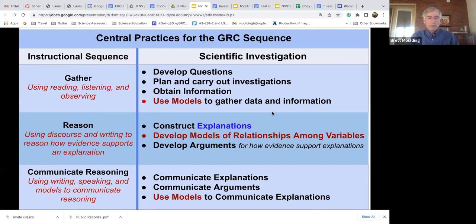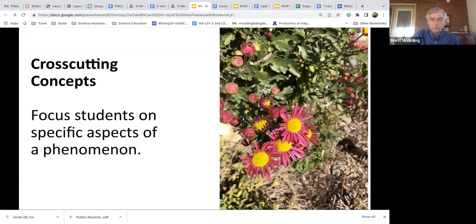So when we're gathering information and data, we are using reading, listening, and observing to gather it. When we're reasoning, we're using discourse and writing to reason how evidence supports an explanation. And when students are communicating, they're using writing, speaking, and models to communicate their reasoning. So language arts is an important part of science, and it's central to this gather, reason, communicate approach to teaching and learning science. The cross-cutting concepts focus on specific aspects of phenomena.